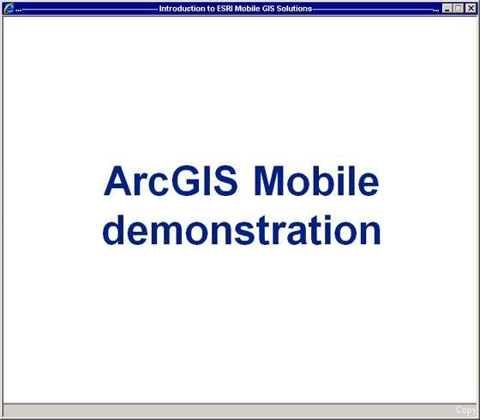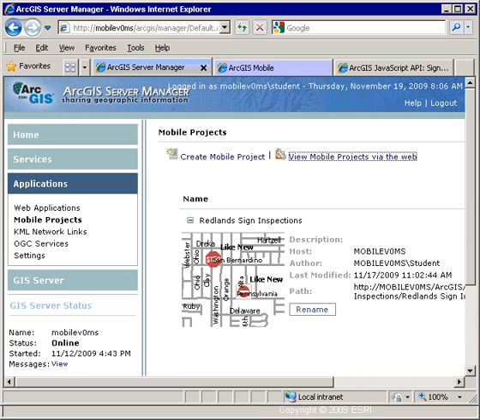So now I'm just going to provide a quick introduction and demonstration of the ArcGIS Mobile technology. One of the first things that you'll notice about ArcGIS Mobile is that it's packaged with ArcGIS Server. So one of the key steps to being successful with ArcGIS Mobile is to set up your ArcGIS Server and publish your map resources for access on mobile devices. And this is done in a familiar experience of publishing any traditional map service. You just need to enable mobile data access.